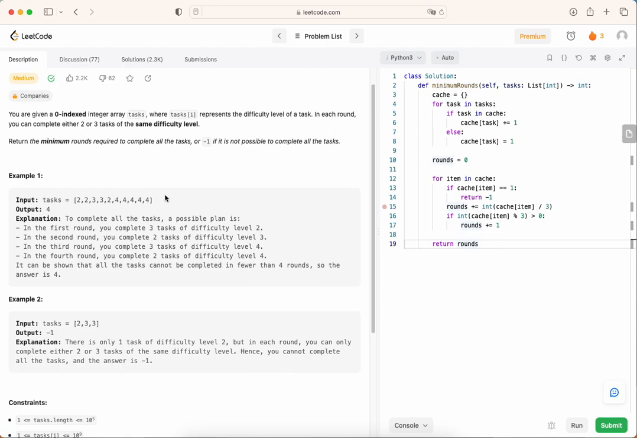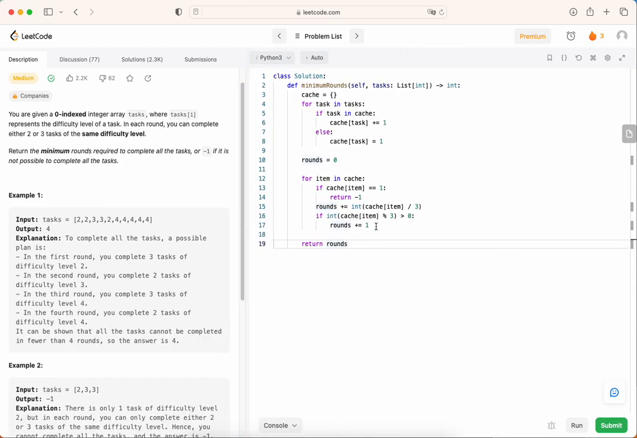So if we can count the number of tasks per difficulty level, we can put it in a sort of collection, and then we can figure out how many rounds to complete that particular difficulty level. So let's come to this code.